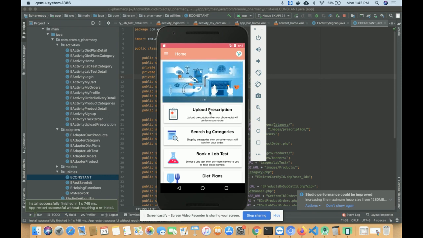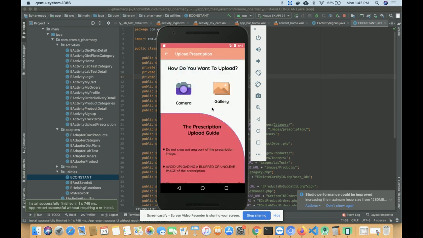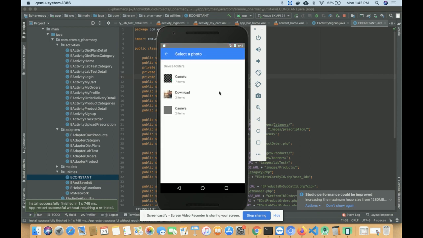After that, the pharmacy, meaning the shop or pharmacy owner, will prepare your order using that prescription, and he will deliver to your address. For that, just click on upload prescription, and choose how you want to upload it, using camera or gallery, right? If you click on the camera, your camera will be enabled, and you can click your prescription image and upload it, or you can choose from the gallery.